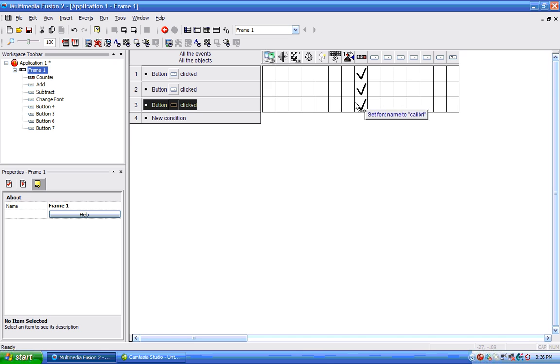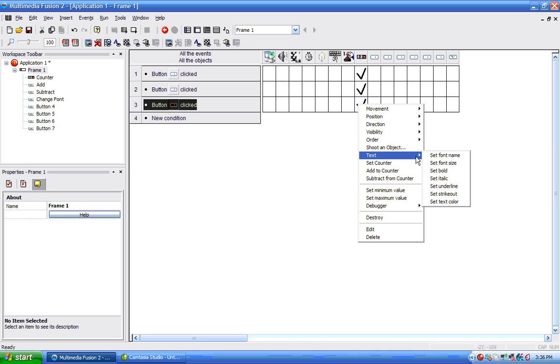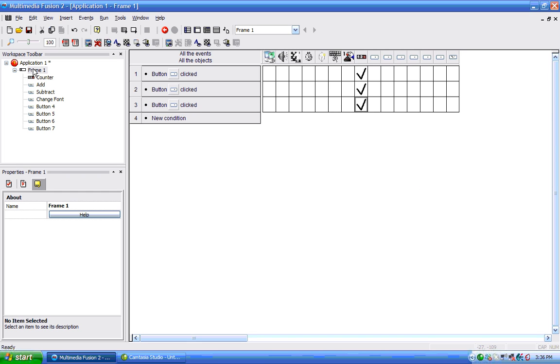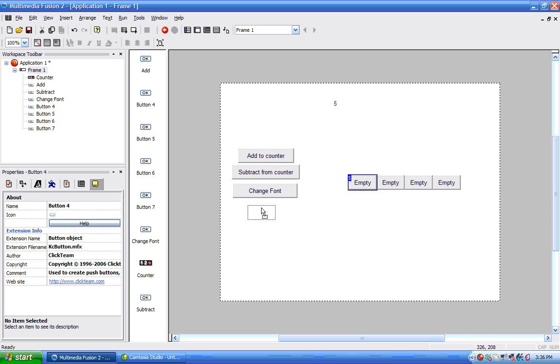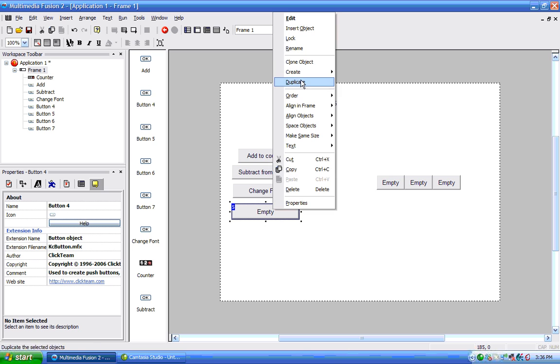We can do other things with buttons, as you see here. We can set font size, set bold, set italic, set underline, set strikeout, and set the text color. So we're going to look at all of those now. Let's go back to our frame editor. This one, we're going to make it change the font size.